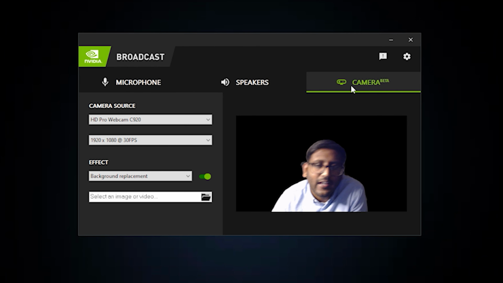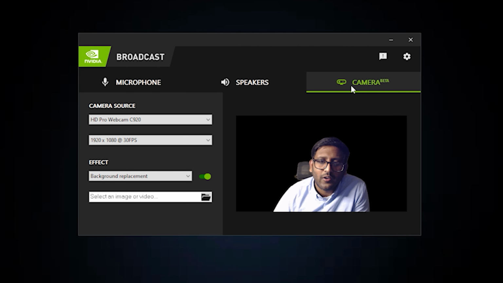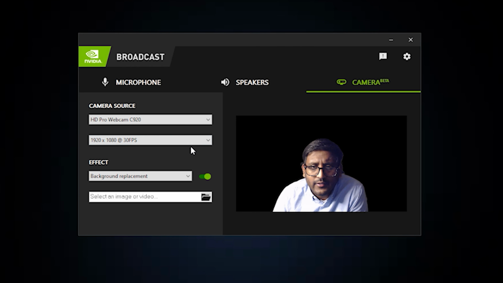And the next category that we're going to look at, and this is the most interesting, is the Nvidia broadcast camera set of tools. So the first thing you're going to want to do is select your camera source. Currently, I have the HD Logitech C920 camera, and then you want to set your resolution and frame rate. Again, you may want to lower the resolution if you're concerned about your bandwidth, but I'm good since this is just a recorded clip.